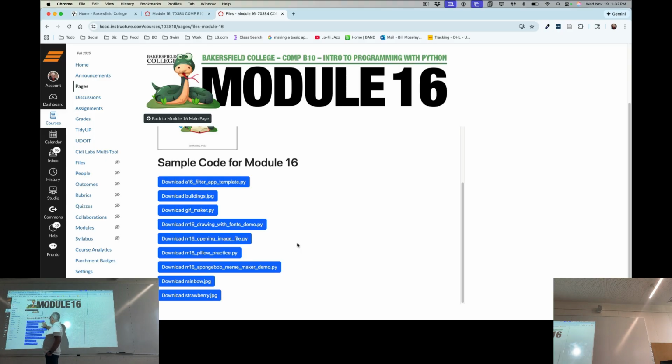I built you an app template. We'll look at that in just a second. There's some images in here, JPEG, JPEG, JPEG. We've got the SpongeBob meme maker demo, pillow practice file, how to open an image, how to draw with fonts. So lots of stuff to play around with there. Sample code and that sort of thing.